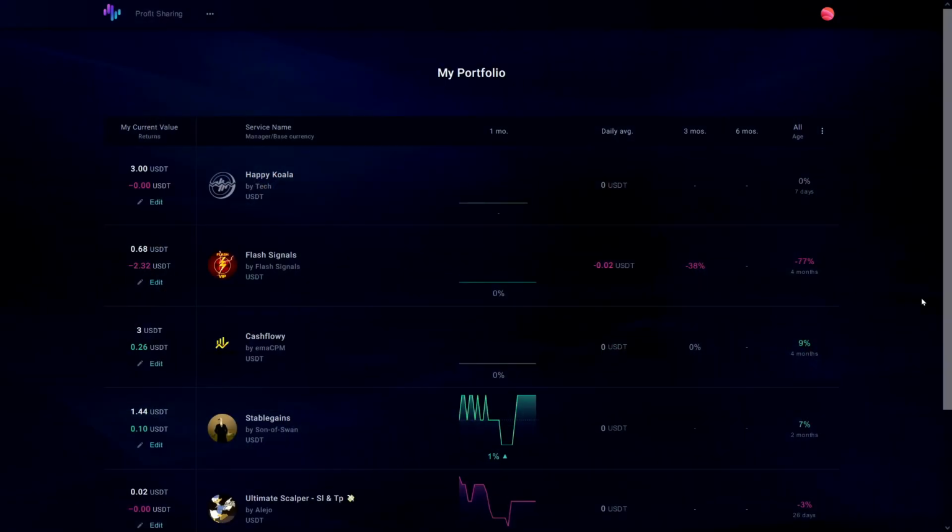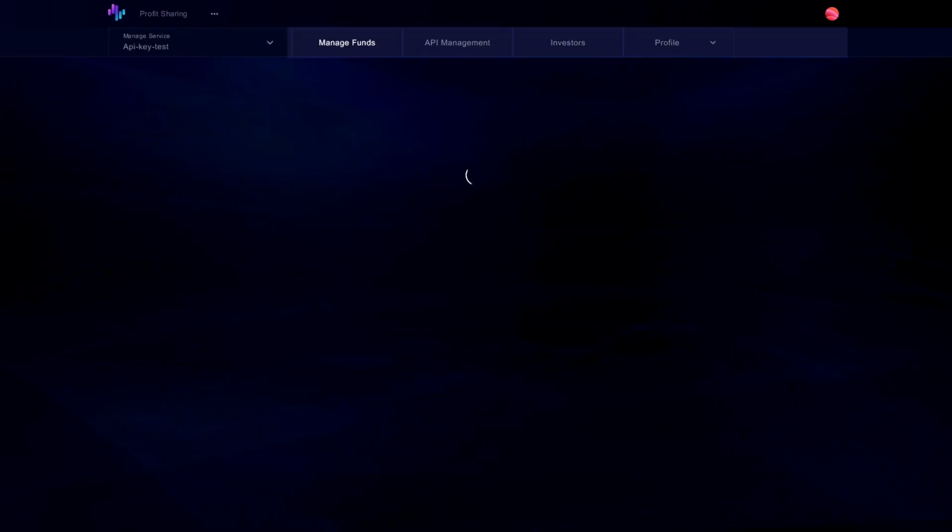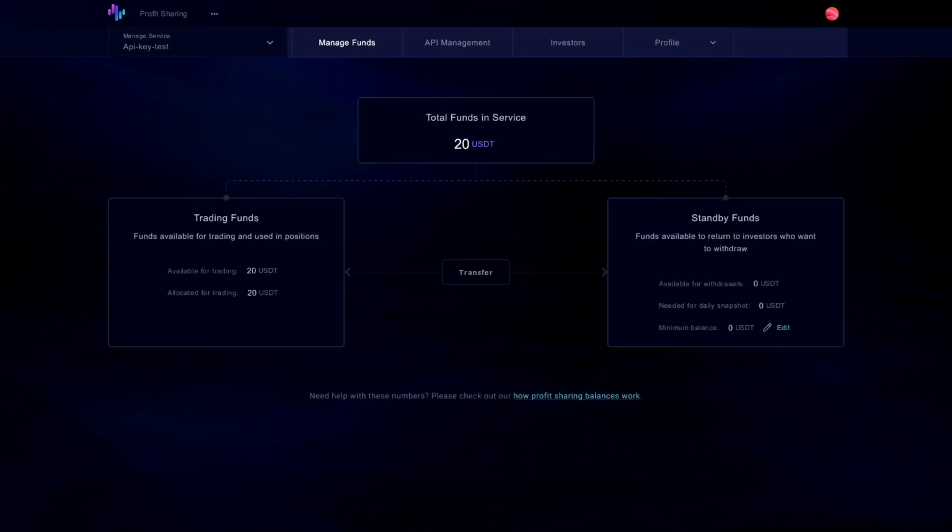In this video, I will show you how to manage funds within Profit Sharing 2.0 account. This is the My Portfolio menu of the Profit Sharing 2.0 interface, where you can see all services that you are following. Press on the three dots button and then on For Trading Services. You will be transferred to the Service Management page.